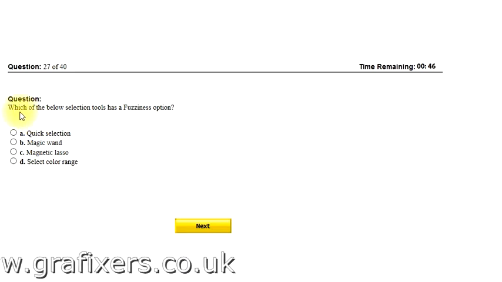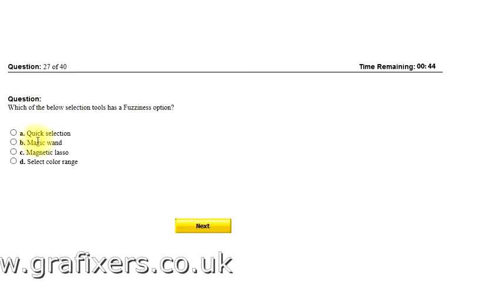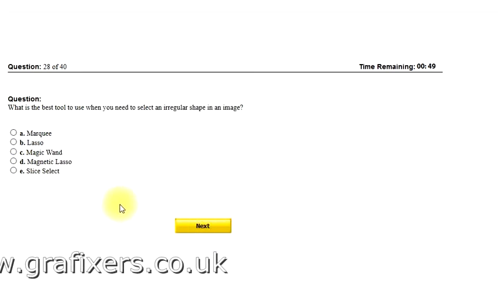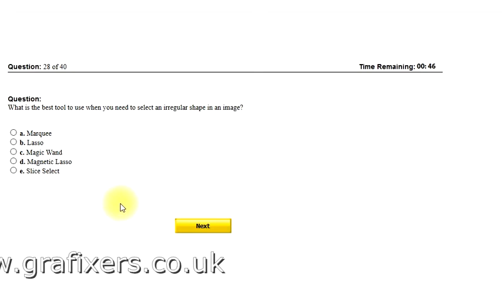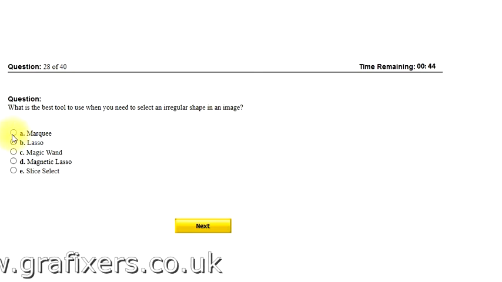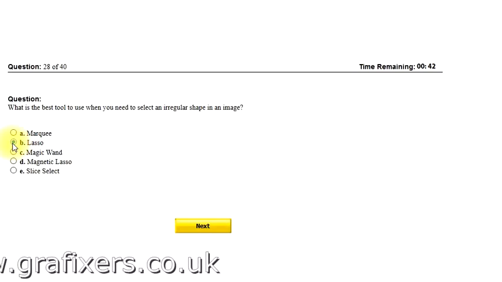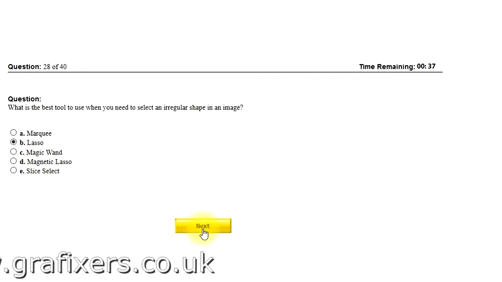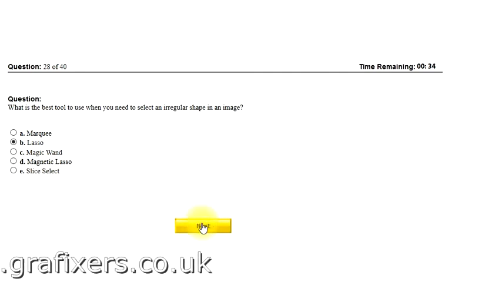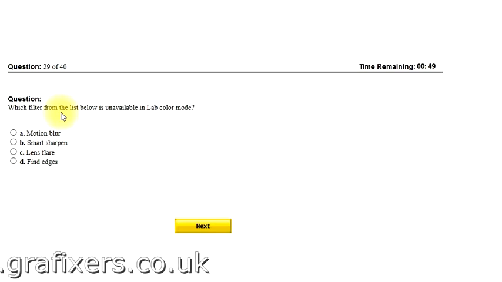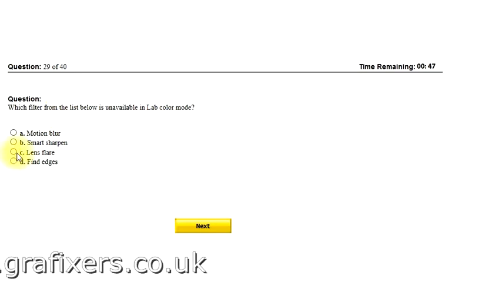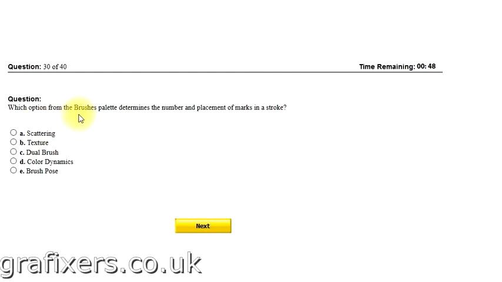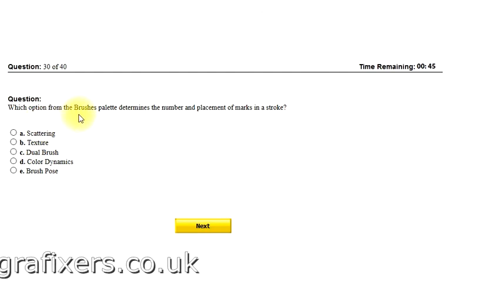Which of the below selection tools has a fuzziness option? Quick selection. Which is the best tool to use when you need to select an irregular shape in a marquee? Lasso tool. Which filter from the list below is in lab color mode? Lens flare. Which option from the brushes palette determines the number and placement of marks in a stroke?